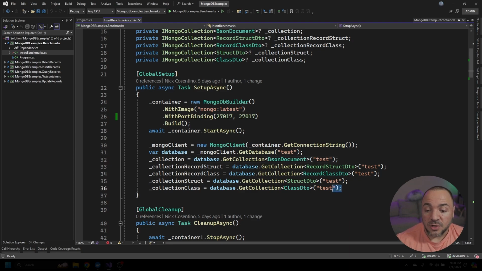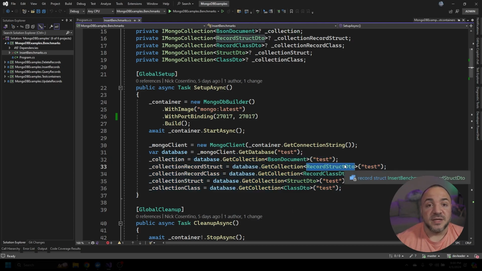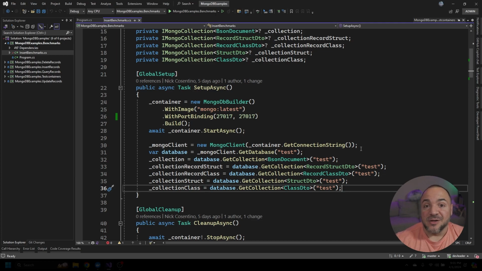So I do have all the variations here. So we have a BSON document. We do have a record that is a struct. We have a record that's a class, and then we just have a normal struct and class as well. It's almost no extra work to go add this in, so I might as well, and then we can see if there's going to be anything interesting that comes up.